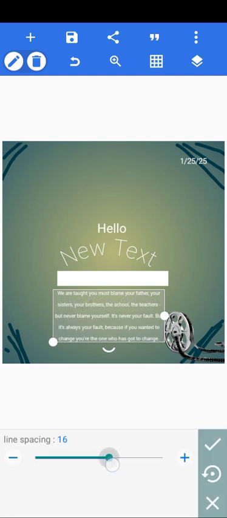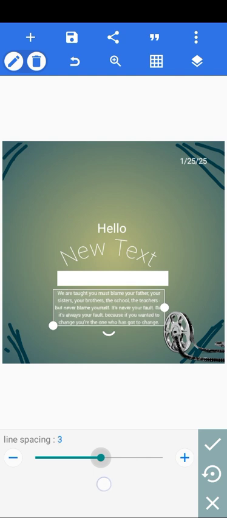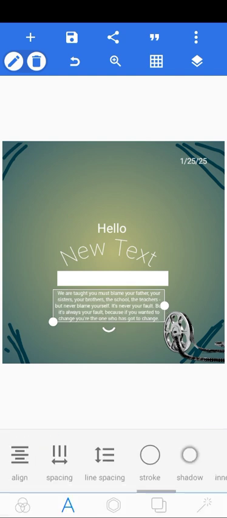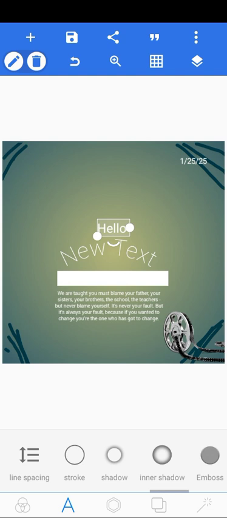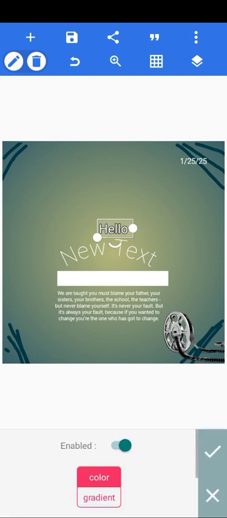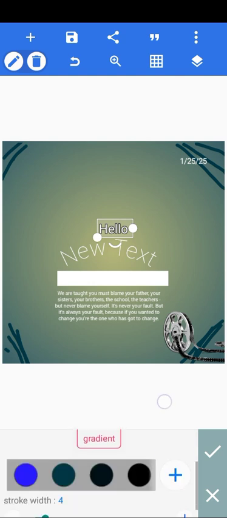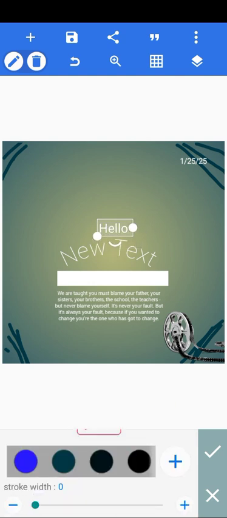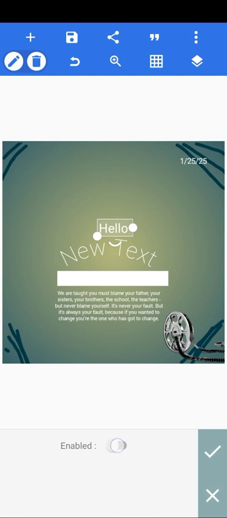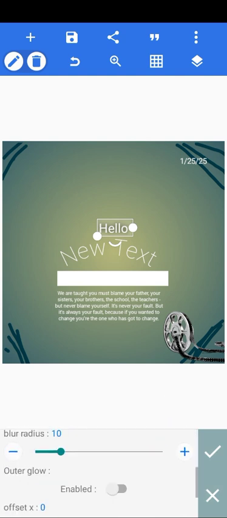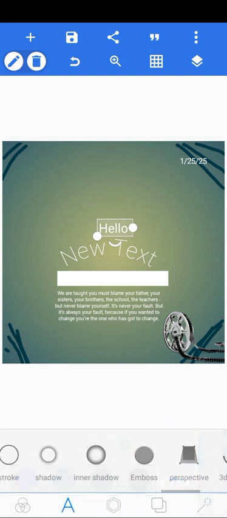And line spacing, very good. So this is the space between your lines. Then let's come to stroke. Let's choose this, and then talking about stroke, this is it. This is just your stroke, and we all know how to change the color and the width. Then we have shadow, and you play with this and get your shadow.